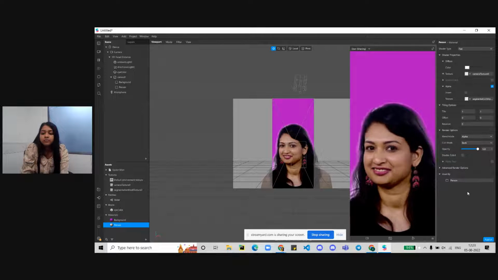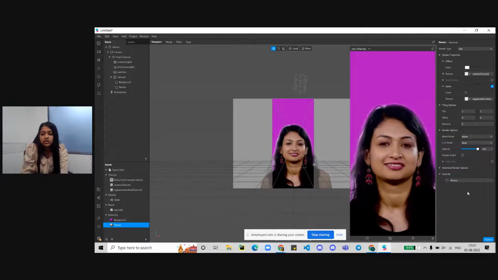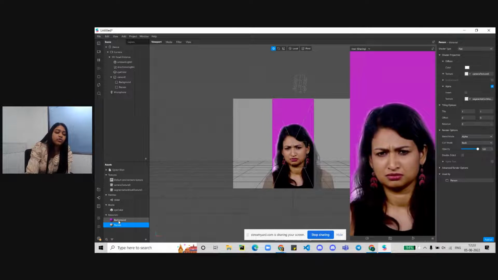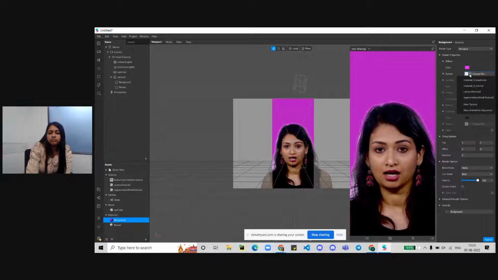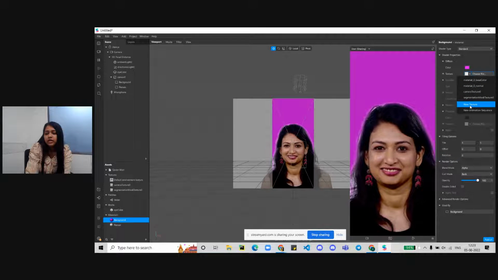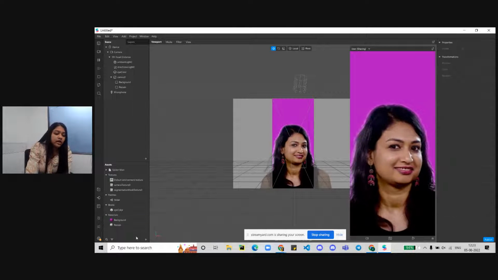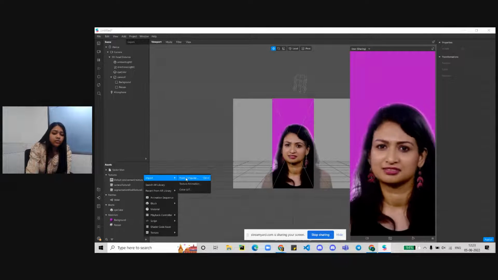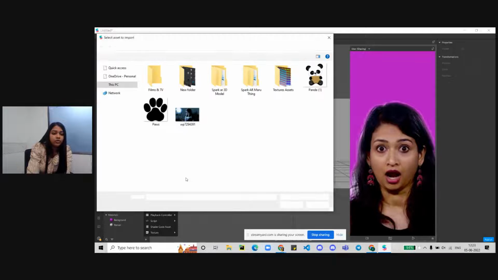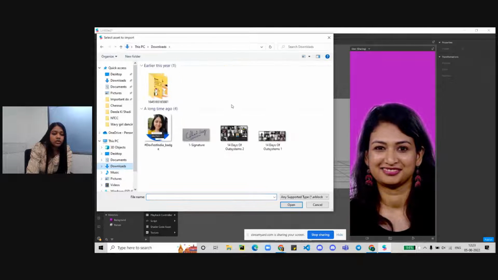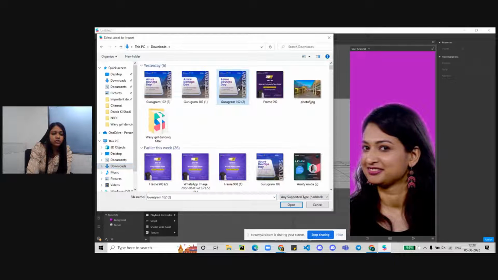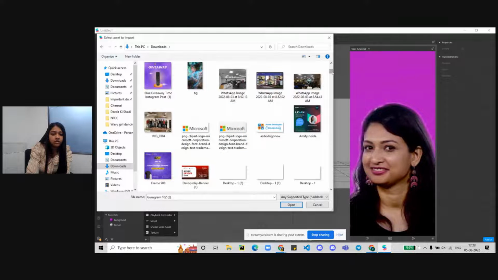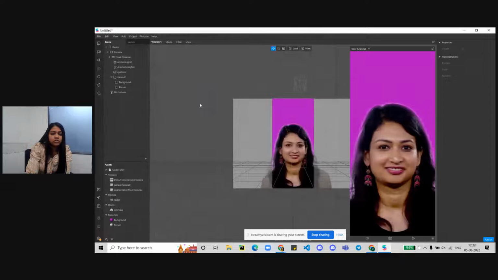Okay, now this is how you can add a background. And also when you go to the background, you can have a new background. For that, let's import a material from our computer. So this is a thing that we can do. You can import a material from your computer. For example, let's import this.